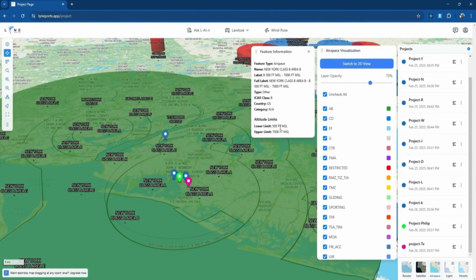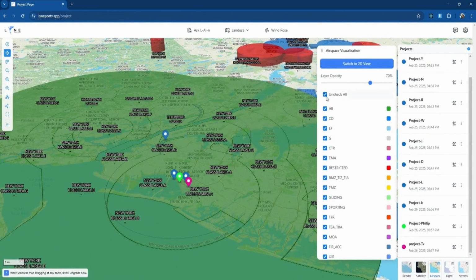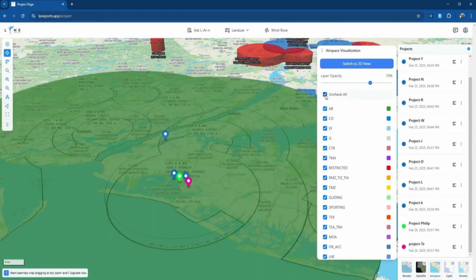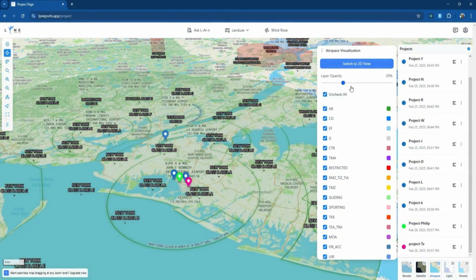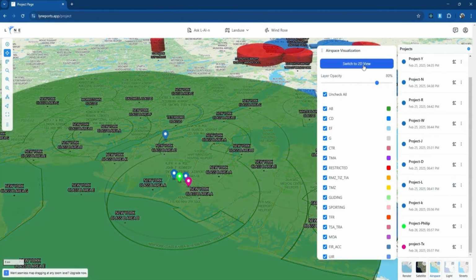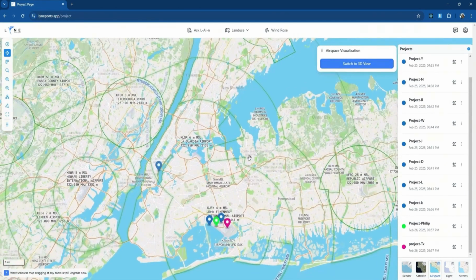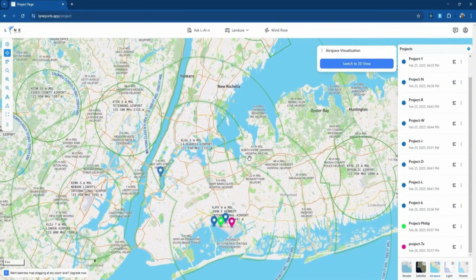To filter the airspace elements, use the toggles available in the airspace settings so you can choose which elements to display and adjust accordingly. You could also adjust the opacity level for clearer visualization. If needed, you could also switch between 2D and 3D view for the airspace.